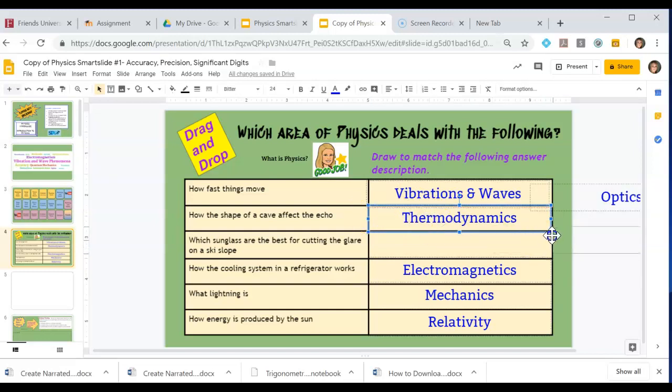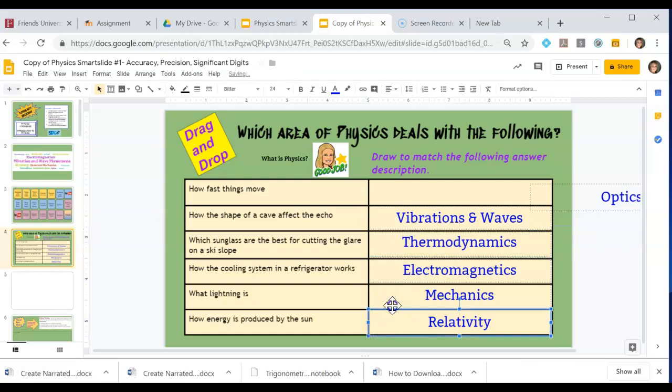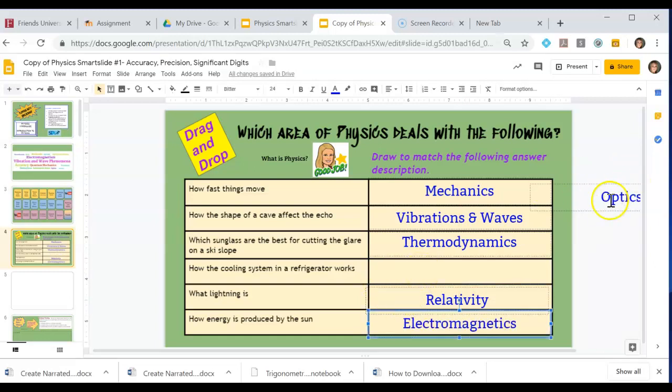Again, we need the T, and then move it down where I want it. Okay, and so forth. So you can just move things around. Let's see how fast something's going. That would be mechanics. I can move that up, and so forth. Energy produced by the sun. That's probably going to be electromagnetic, and so forth. Anyway, you can get those and place them wherever they want.